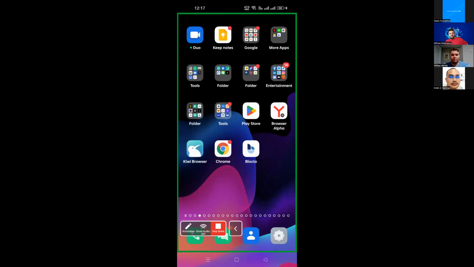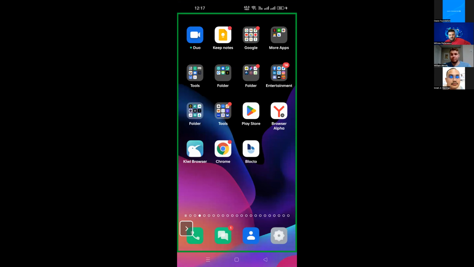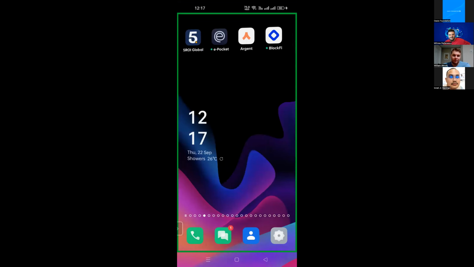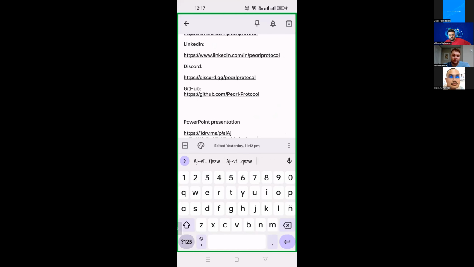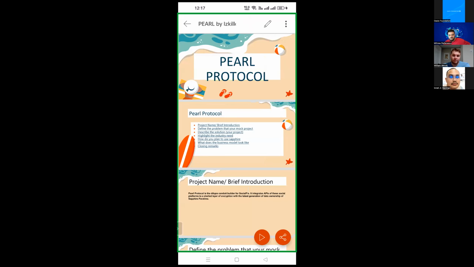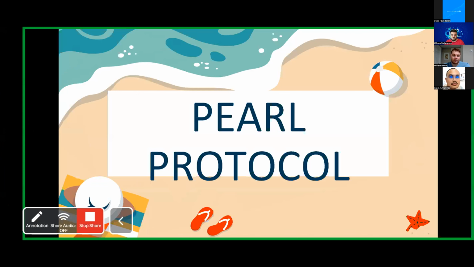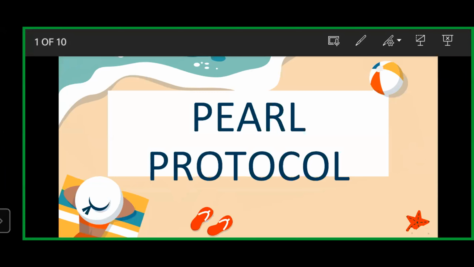Oh, okay. So he's randomly sharing his screen. Okay. Where is that? Let me find my file. No worries. Okay, where is it? All right. Okay, we can see. It's perfect. All right. Let me begin. This project of mine is Perl protocol.